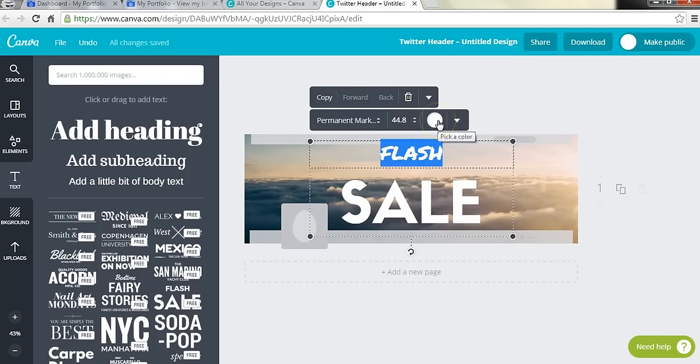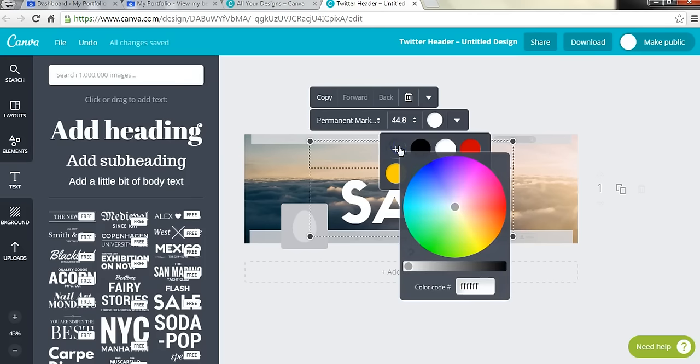And if I wanted to, I can change the color by clicking here, and you think, well, that's a limited amount of colors, but then you can actually click on here and get a color wheel, and you can make it any color you really want.